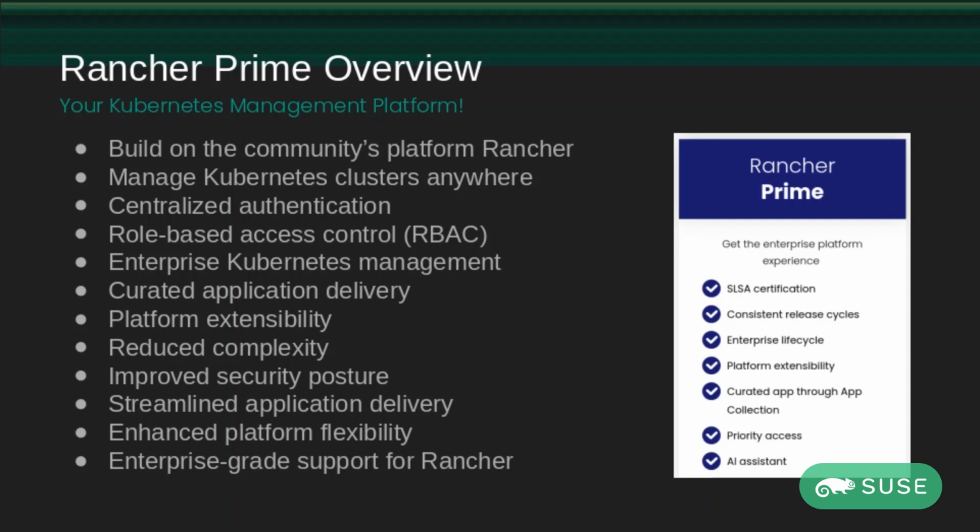Rancher Prime supports any CNCF certified Kubernetes distribution, including all public cloud distributions. It's built on the community Rancher platform and offers additional capabilities for the enterprise. On the screen you see a few highlights, and for more details please have a look at rancher.com.